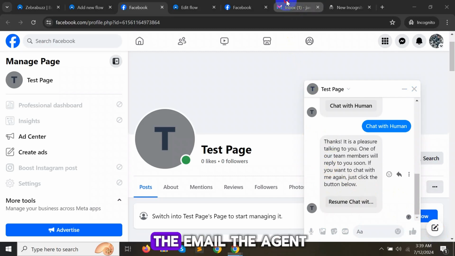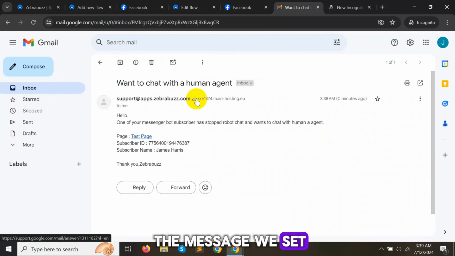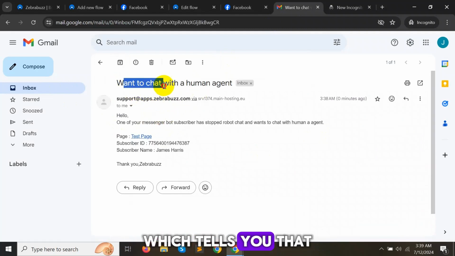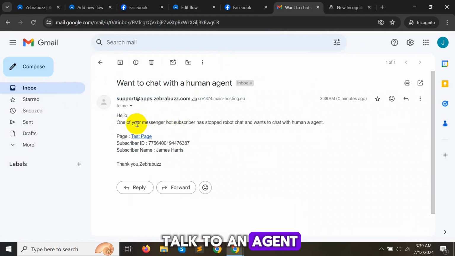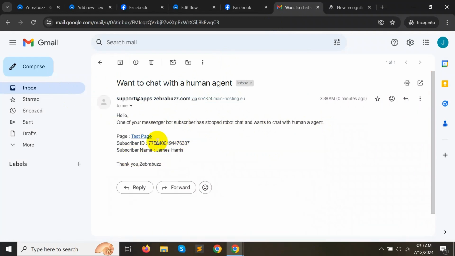Okay, now let's check the email the agent will receive. It comes with the title we set. Also, you will see the message we set during our configuration, which tells you that a user wants to talk to an agent. Then, you will see other details, like the page name, in case you have different pages, the subscriber name, etc.